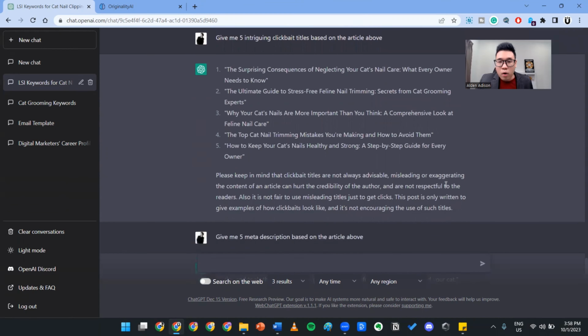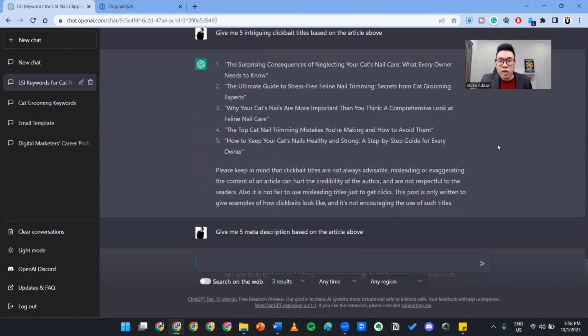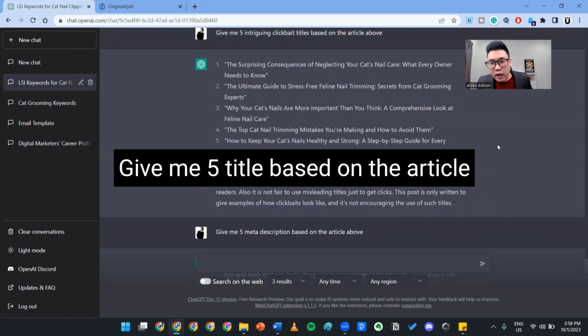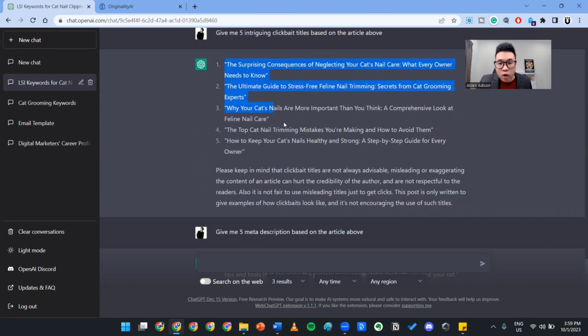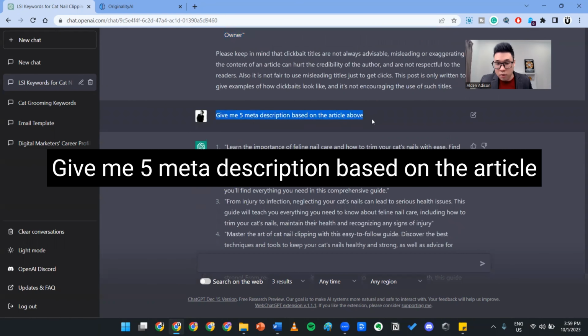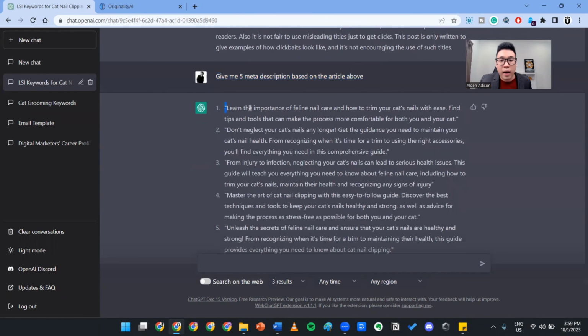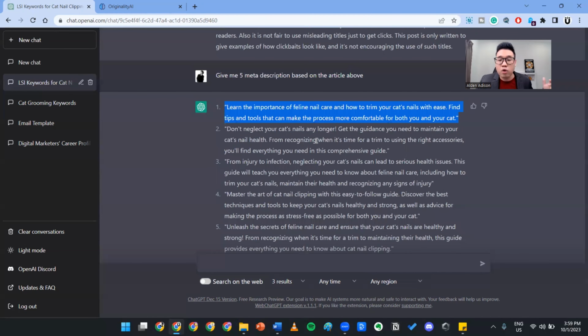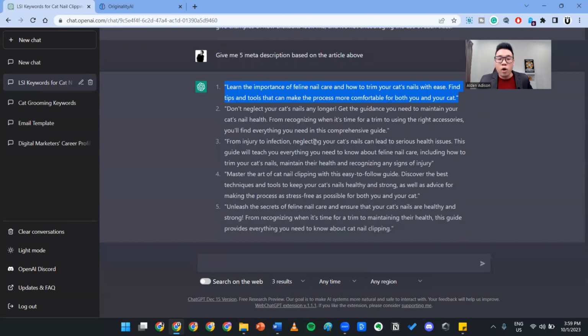content writer. Now, once you've gotten your article, you can ask ChatGPT to give you 5 intriguing clickbait titles based on the article above. And these are some of the titles which you can use for your blog posts. Other than that, you can ask ChatGPT to give you 5 meta descriptions based on the article above. And these are some of the meta descriptions that you can use for your blog post. Meta description means that when you search in Google, you'll see the particular title, and down there, there's a small snippet of information. That is what a meta description is.